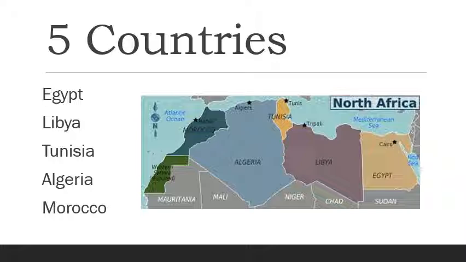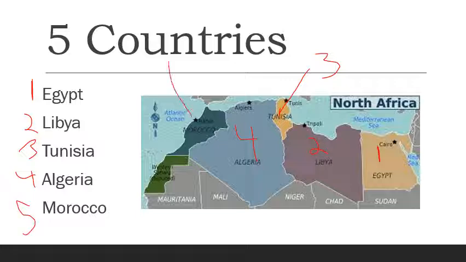If we call Egypt number 1, then I can put a number 1 right over here on the eastern side of this area, in Egypt. Then Libya is next, at number 2 right here. Tunisia is the smaller one towards the top. That'll be number 3. And then Algeria is number 4. It's pretty large, so I think it's easier to see. And then Morocco is the smaller one up here in the dark blue, number 5. So these are the 5 countries that we'll be talking about when we talk about North Africa.